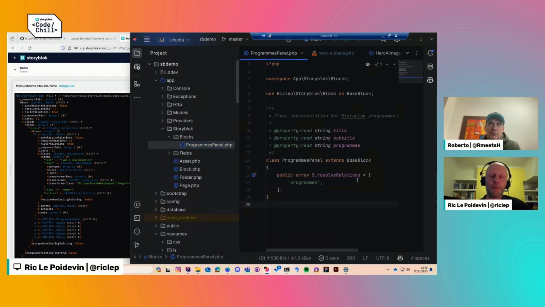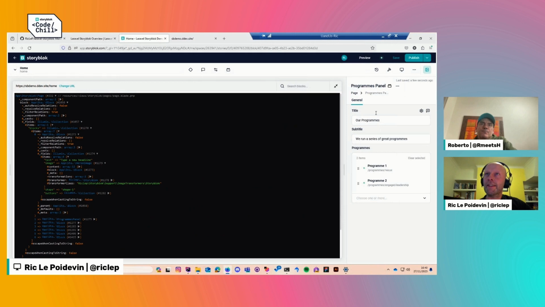So I just want to resolve a relation, and it's going to be called programs. And what that's doing is the actual field name for that relationship is programs. So now what the package is going to do is go, okay, we now need to do another API request to pull down the programs piece. What Storyblok will give you in the JSON is the UIDs of any related pages. So this is just actually going to go off and grab the content.